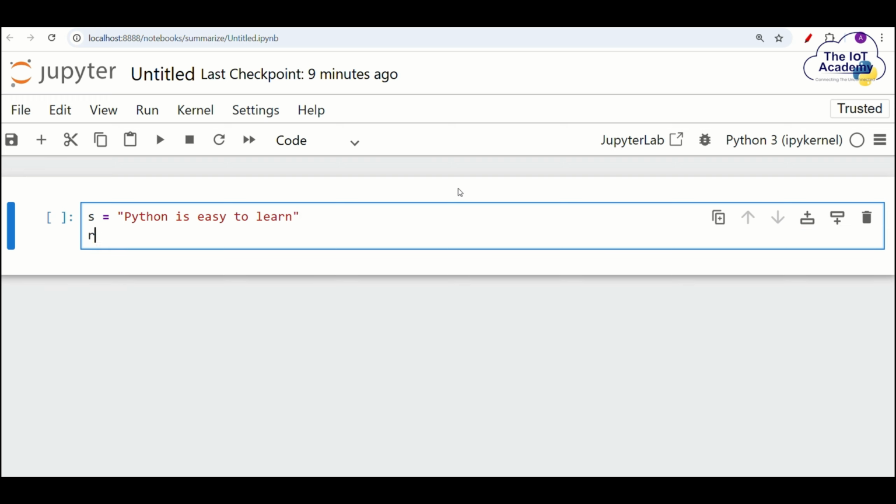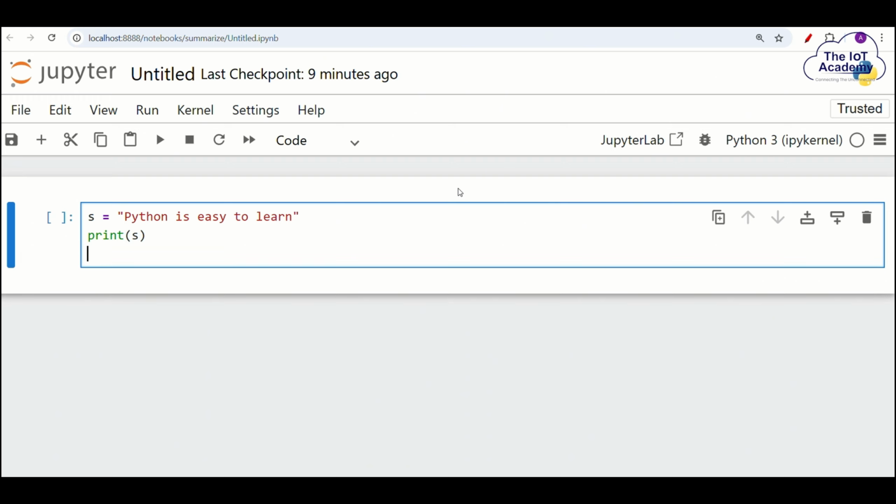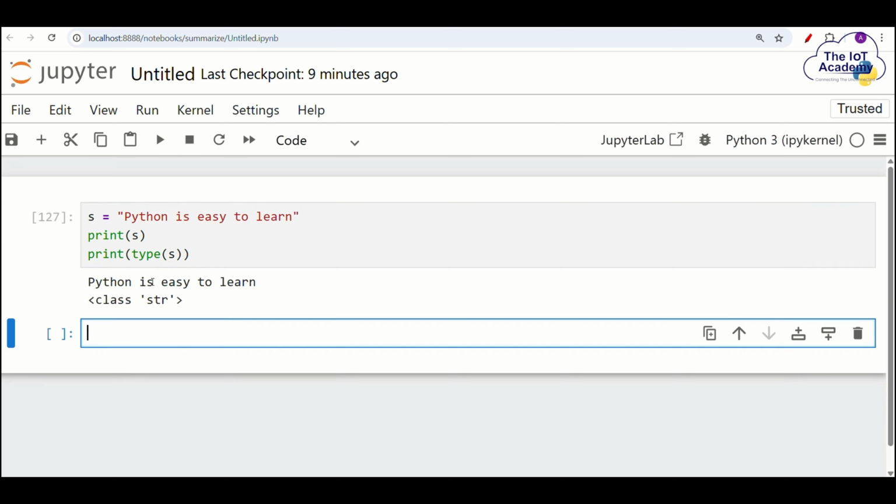Print s. It's going to print your string, and we also want to see what type this variable s is. How do you see that? Well, if you guessed the type command, you're right. That's exactly how you see what type a variable is. So it's going to print my string first, and then it's going to print my type. All right, let's run this code.